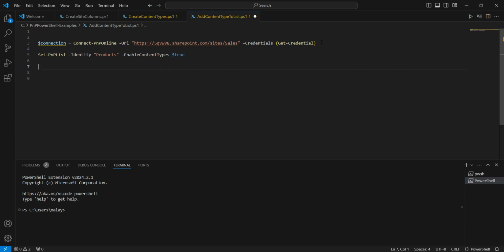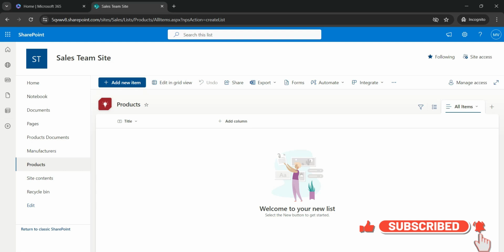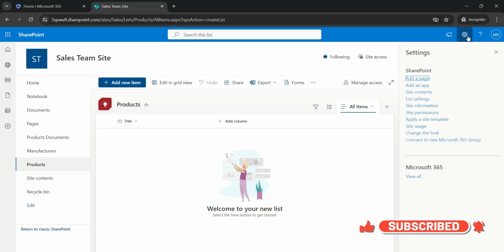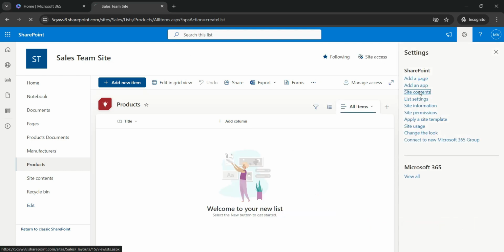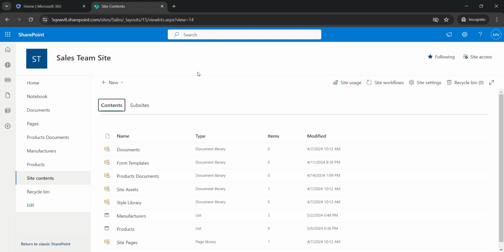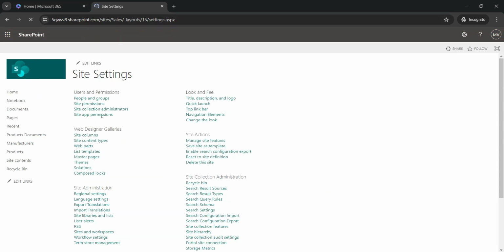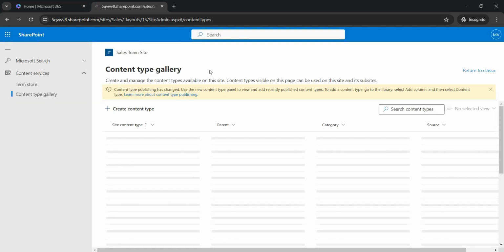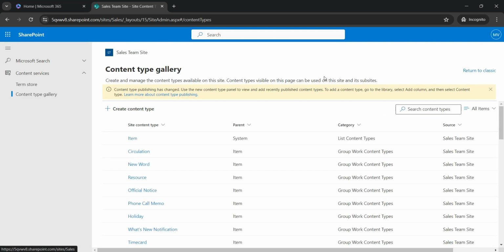Now we want to add our content type to the list. First, let's take a look at the content type. Click on the gear icon, click on site contents, click on site settings, click on site content types. In the previous videos, we created our content type called Product.